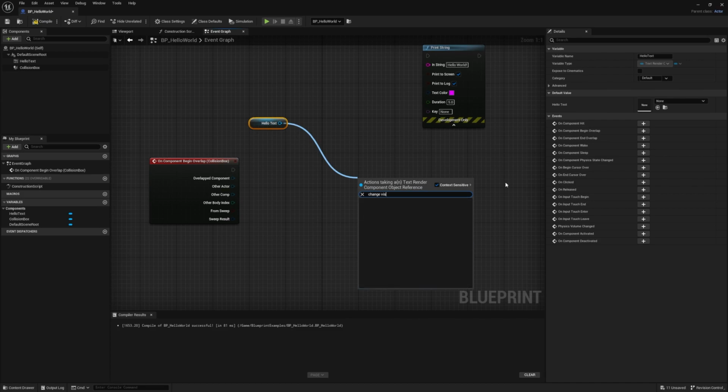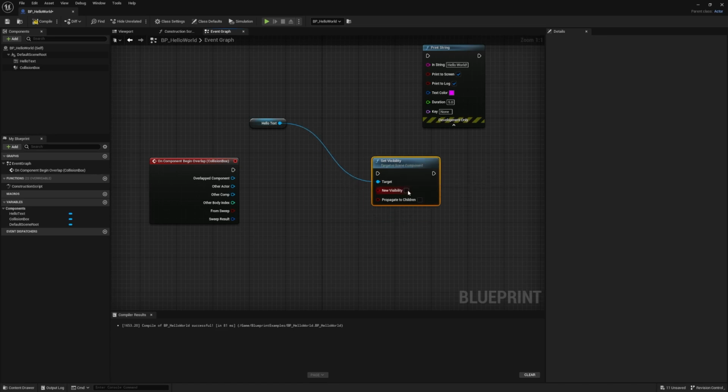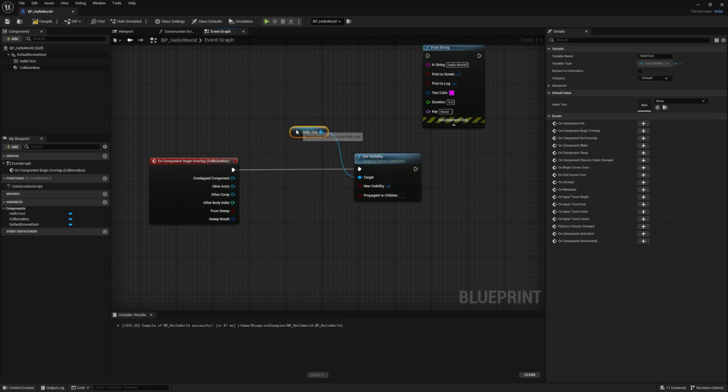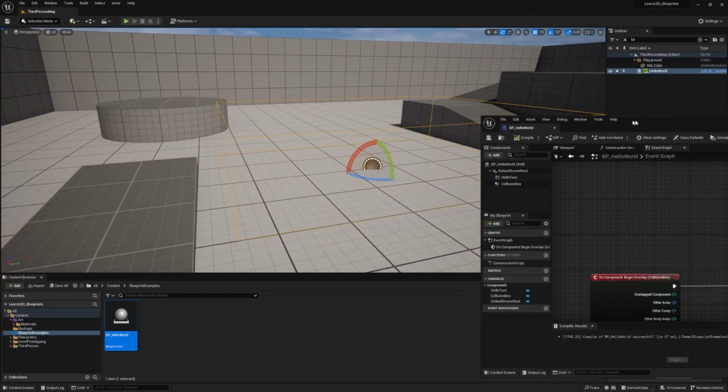If I type in change visibility, nothing comes up. But if I just type in visibility, you can see I get toggle or set visibility. Technically, we could use either, but it's a little bit more consistent and reliable to use the set visibility here. And we'll just turn the new visibility to true and hook up our execution pin. Compile, save, and we can go test it out.